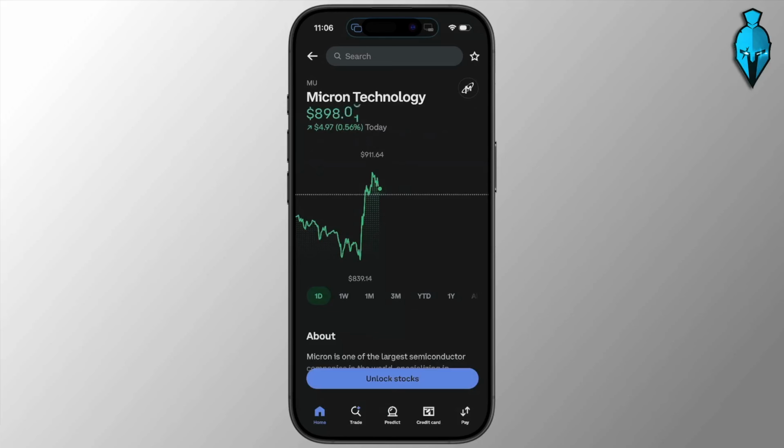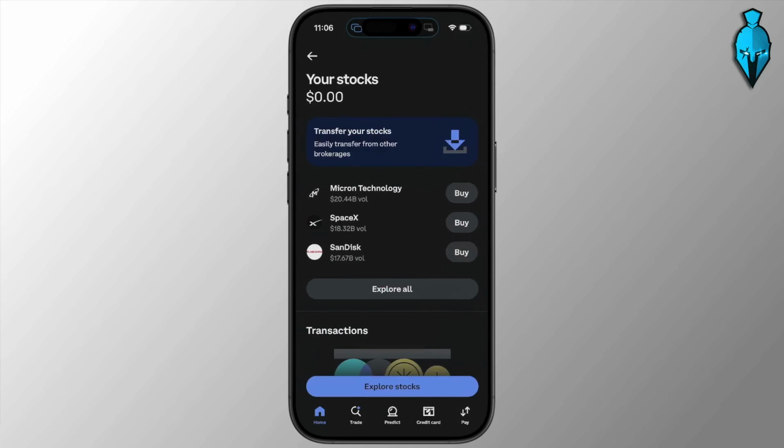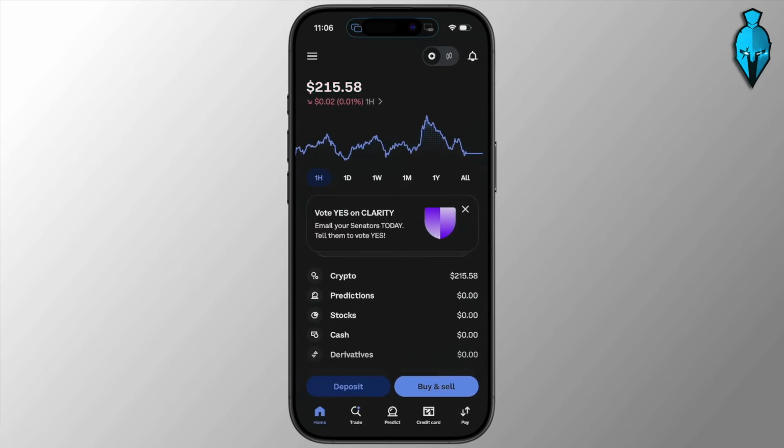Also, make sure that you confirm that you are using a supported US account and that your personal information and current address are accurate. If you're still having issues though, make sure of course that you have Coinbase updated through the App Store or Google Play Store, close the app, sign out, and then sign back in.